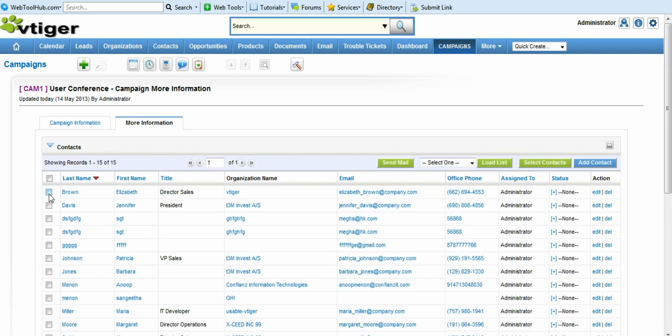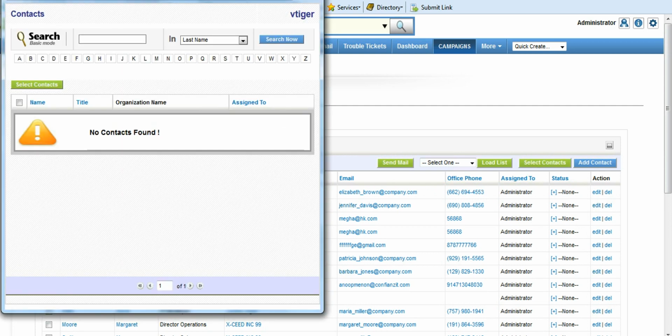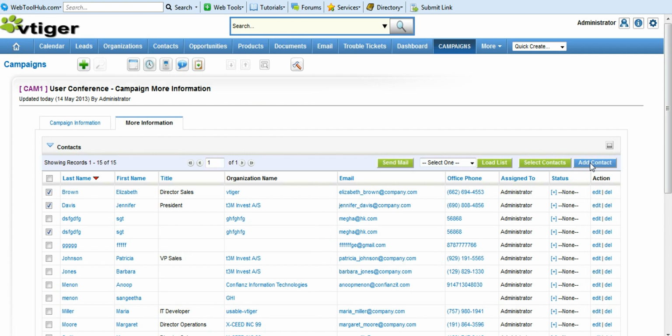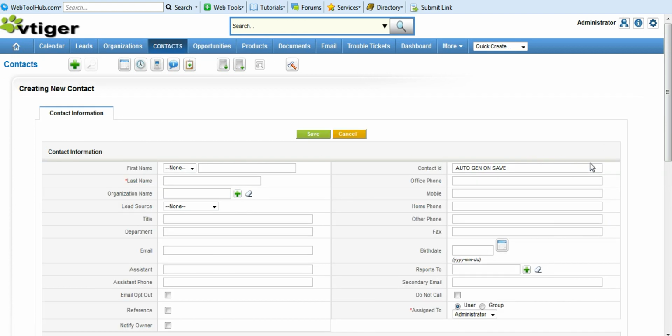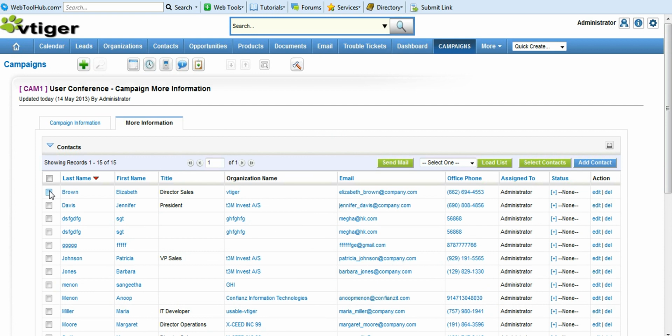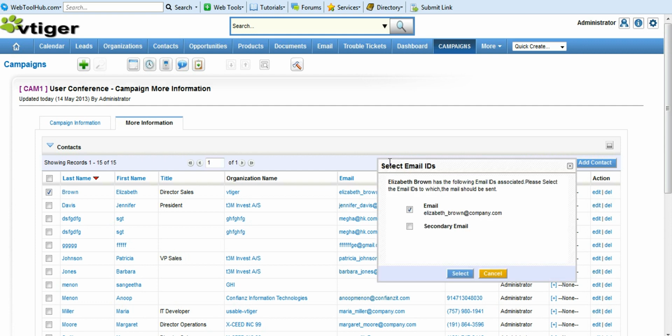Now, click on the Select Contacts button to select from the existing contacts. After having chosen the contacts, click on the Add Contact button. You can send mail to the contacts by selecting the contacts and then click on Send Mail button. The email ID will be chosen by default and then click on Select.